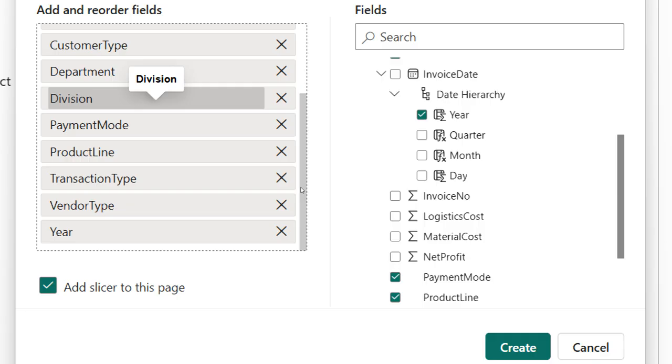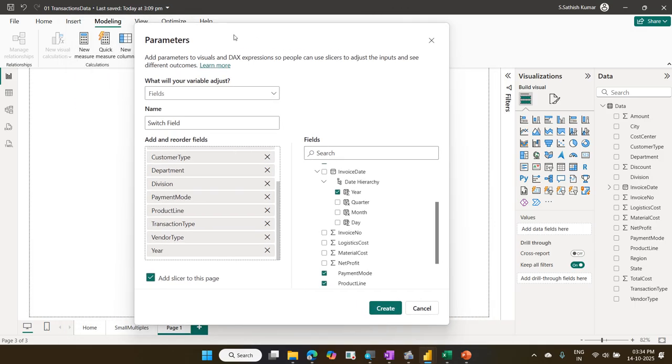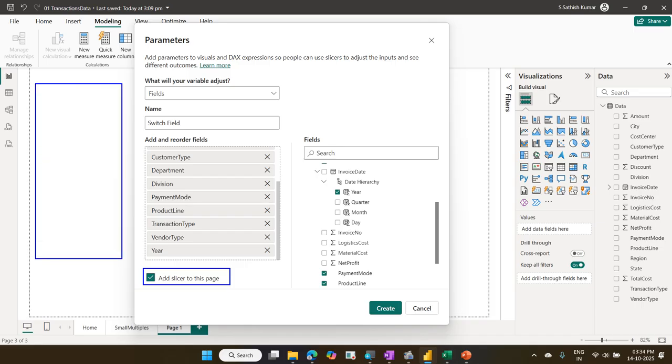If I click on Create, two things will happen. One is, add slicer to the page. It will create a slicer here. First thing, it will create a slicer. Second, it will create a table. A table will be created.